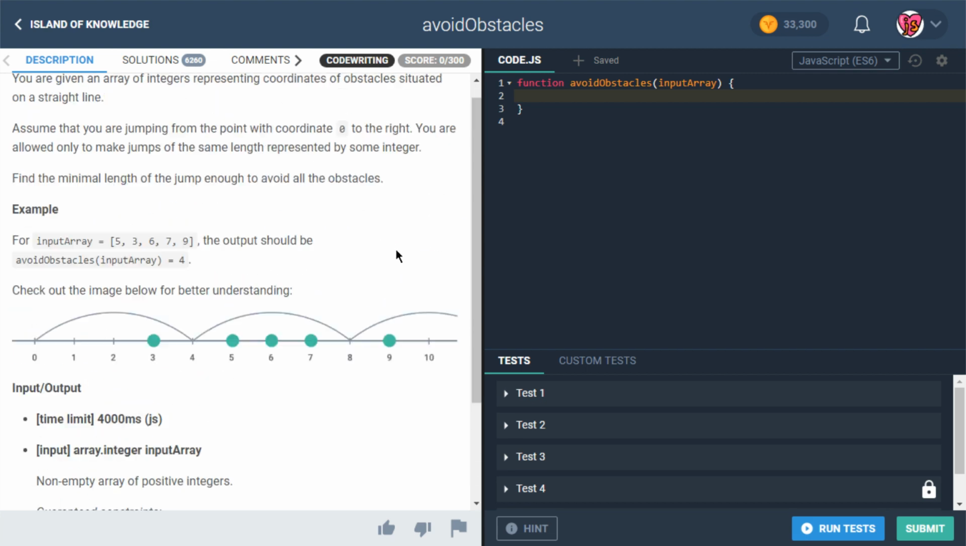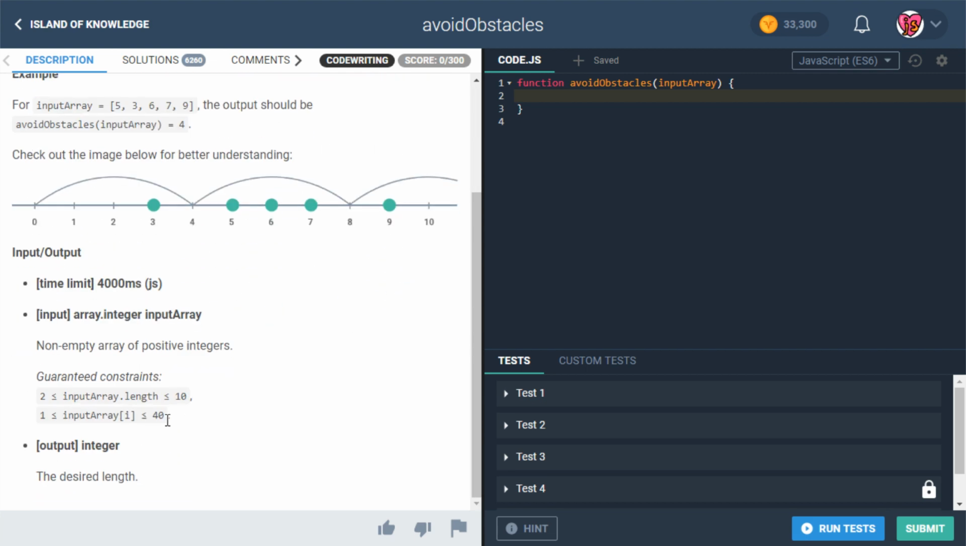So let's try that. And yeah, while we're here, might as well take a look at our constraints. So we're going to have as many as 10 obstacles, and the index can be as large as 40. All right, great. So for our jump size, let's put the whole thing in a loop. We'll say for let jump size be assigned the value of 1. We're going to start at 1.